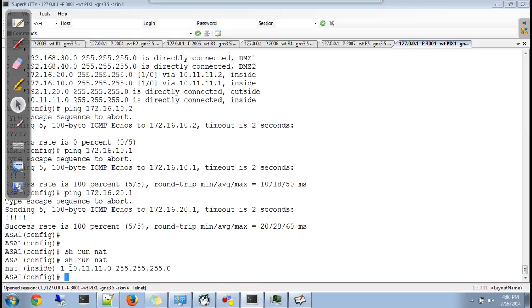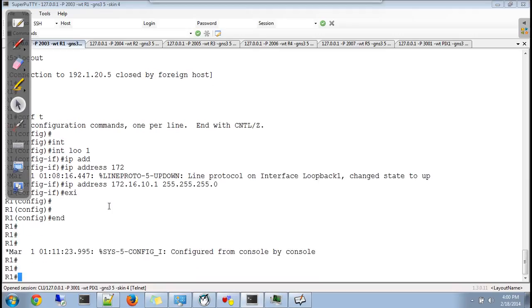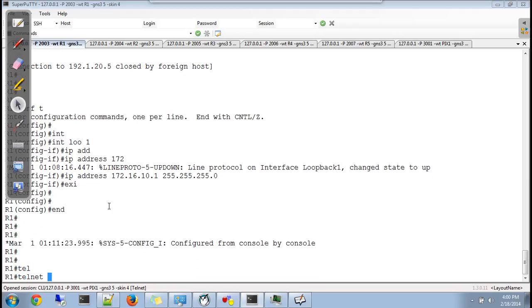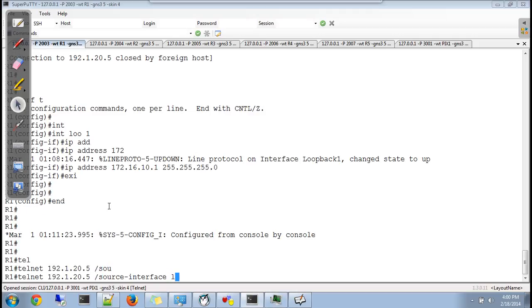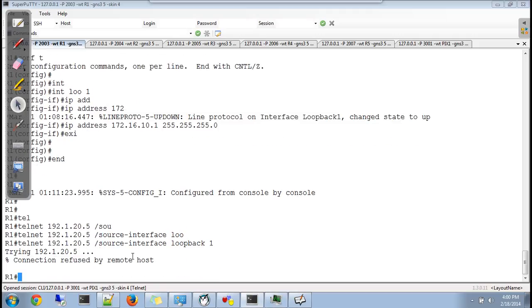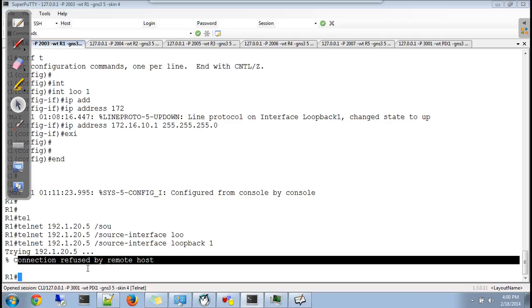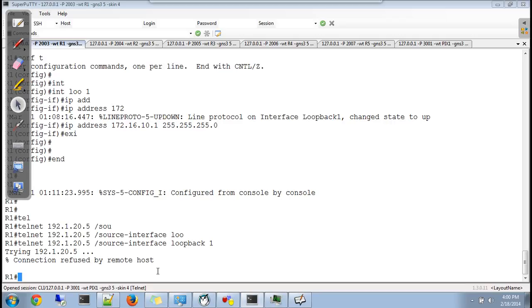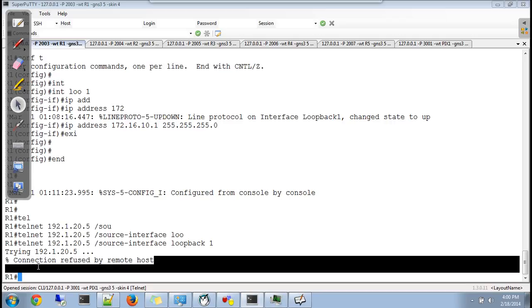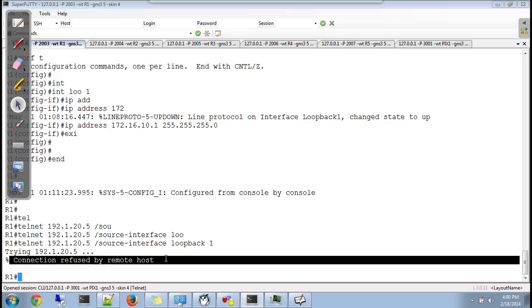No. So if you try to go out, if you say telnet 192.120.5 with source as 172.16, connection refused. When do you get this message? Connection refused by remote host. When there is some policy problem on the firewall, when your policy is not correct on the firewall. And that's what it is. Why? Because there is no rule for 172.